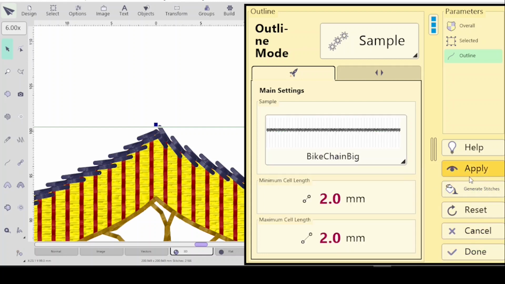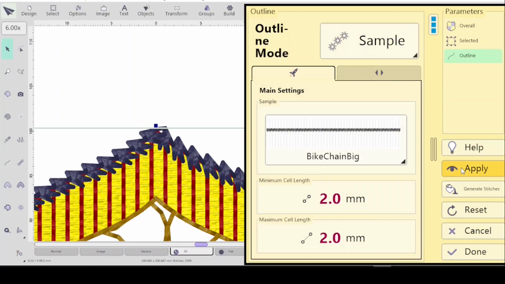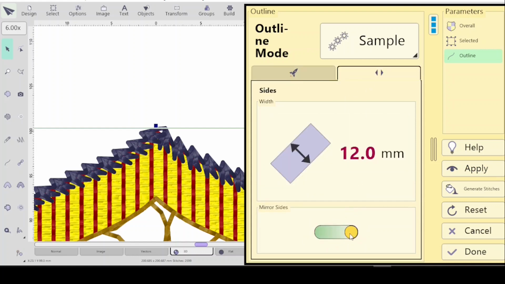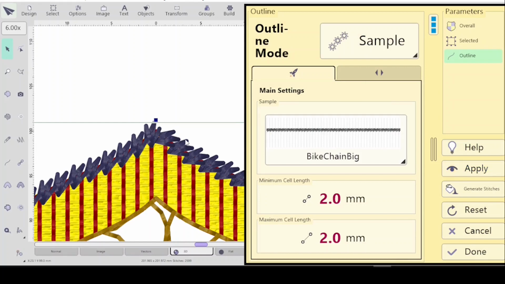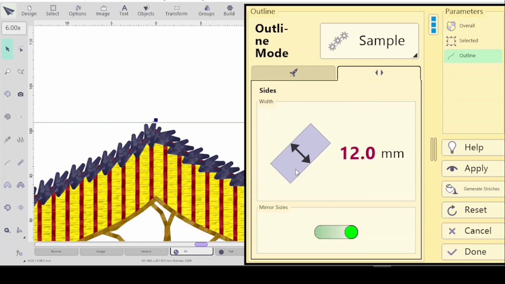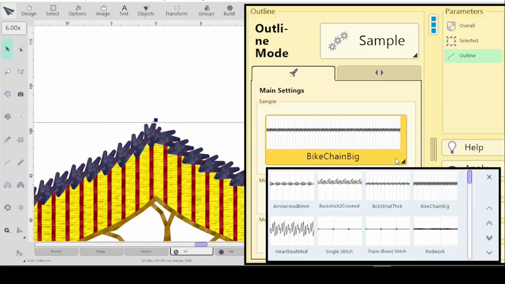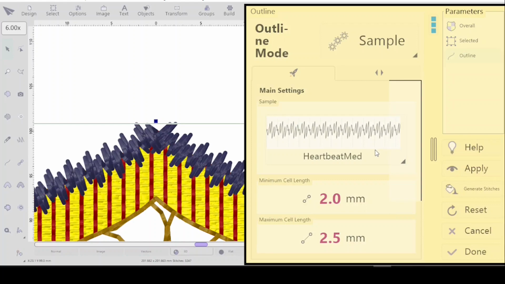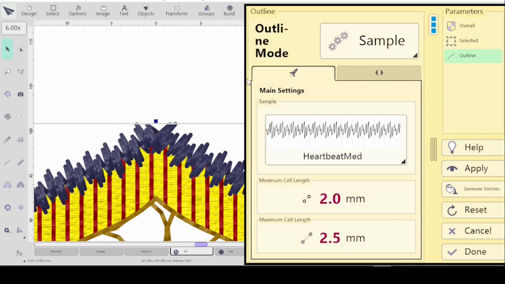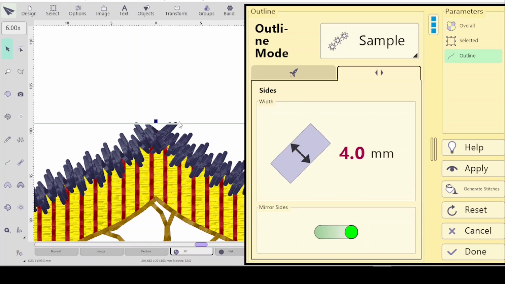Bike chain. Now we're not mirrored at this juncture. That looks good. And you can mirror it. Okay, that looks good the way it's sticking up there. So I like that one. Bike chain big. And then heartbeat is the same everywhere. And I have several versions of this, narrow, wide. Okay, so that one is interesting, what it did there. Interesting. It's very symmetrical when it's not mirrored.